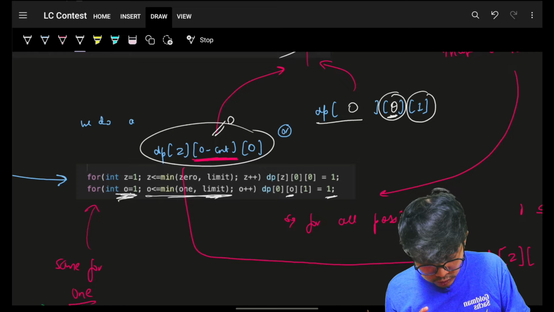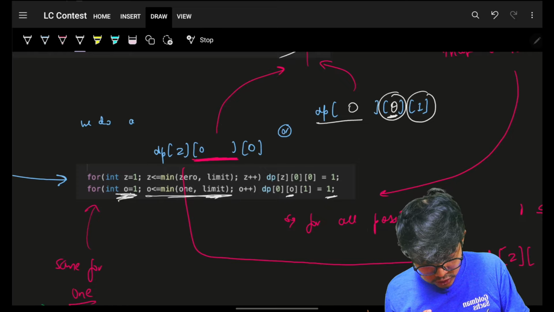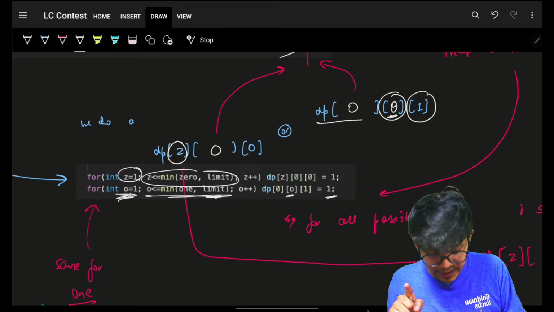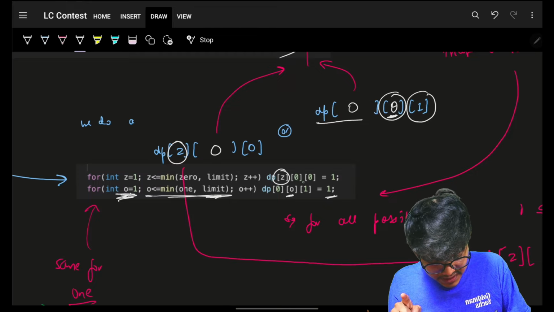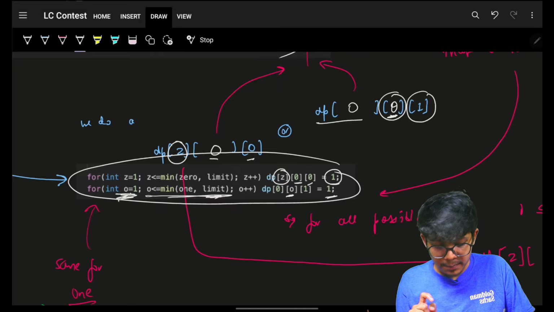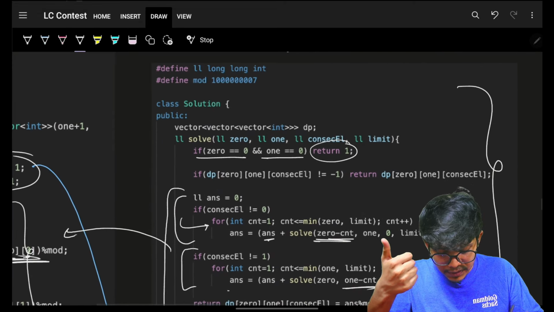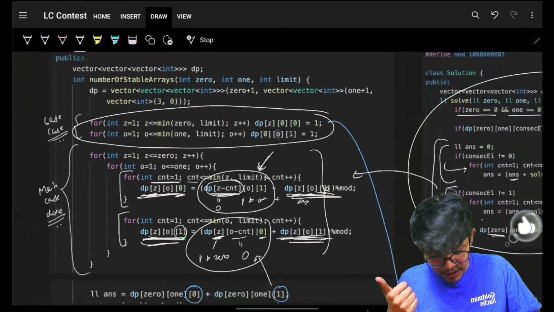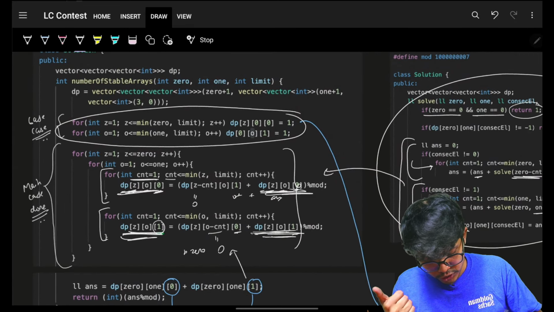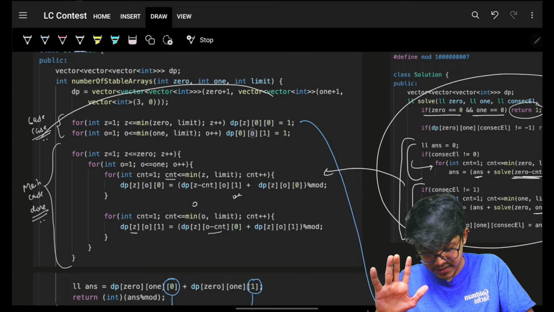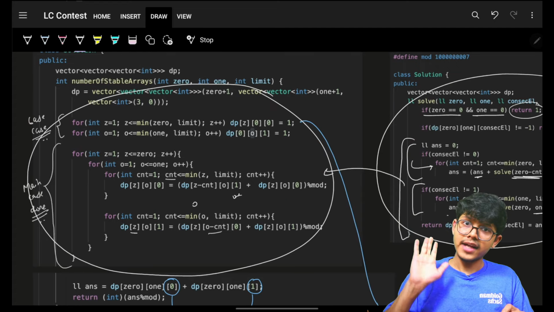Same way for this also, if this is a 0, here z will be from 1 to the limit, again dp of z, 0, 0 will be a 1. So these two will be our base cases that will work and simply convert our top down approach to our simple bottom up approach, and exactly the other things will remain the same.